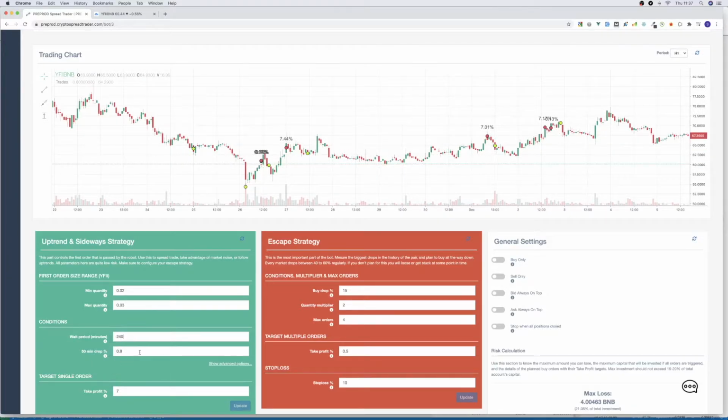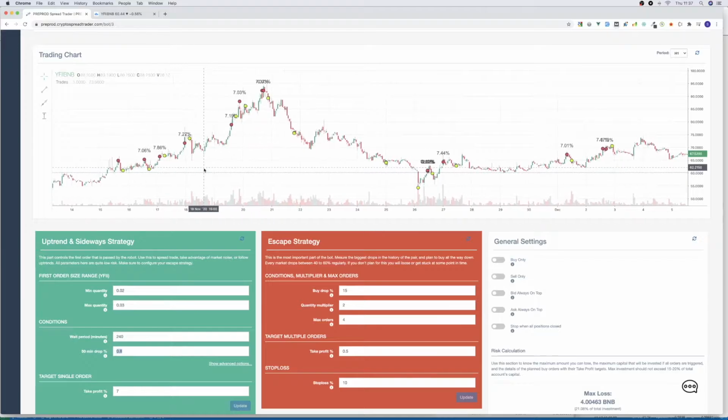So the minimum drop percent, putting a big value here will make you take only the best spikes, because it will need a price drop which is pretty big in a very short period of time, but you will make lots less trades. Okay, so using this with a high digit will reduce your trades but might be better quality, and too low will make a lot of trades.